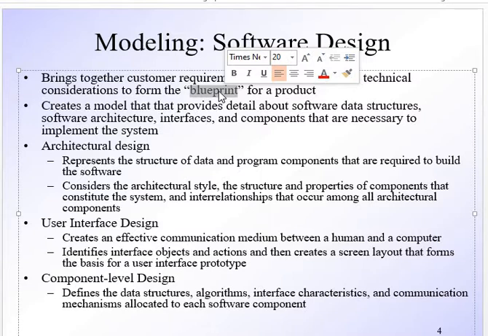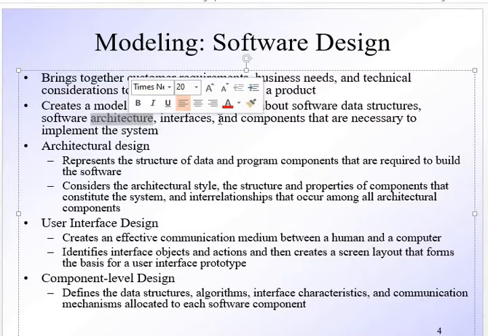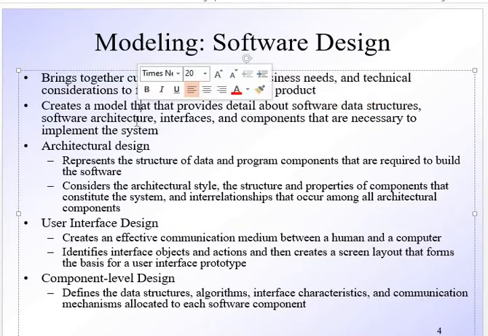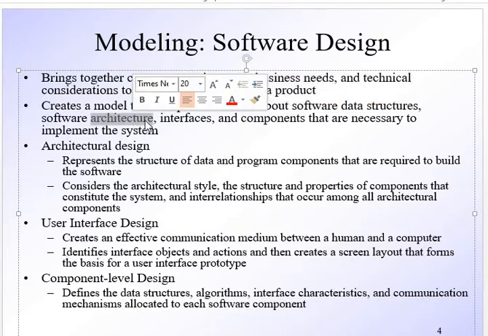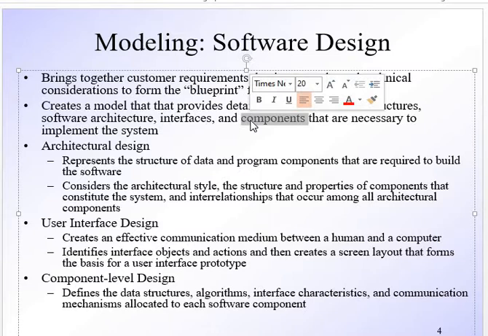Okay, so what we are saying further is that it creates a model that provides detail about the software data structures, software architecture, interfaces, and components that are necessary to implement the system. So what exactly is the model? The model depicts the software architecture, which type of software architecture will be used, which type of interface will be there, and which type of components will be used.